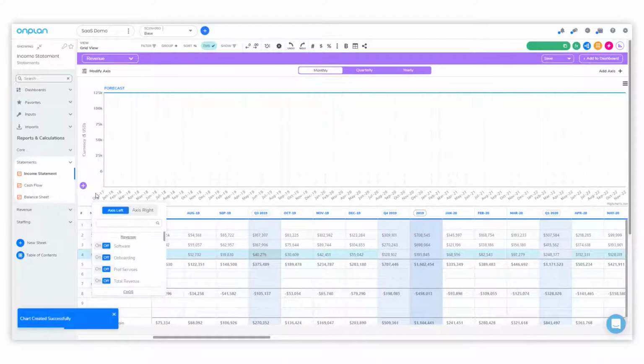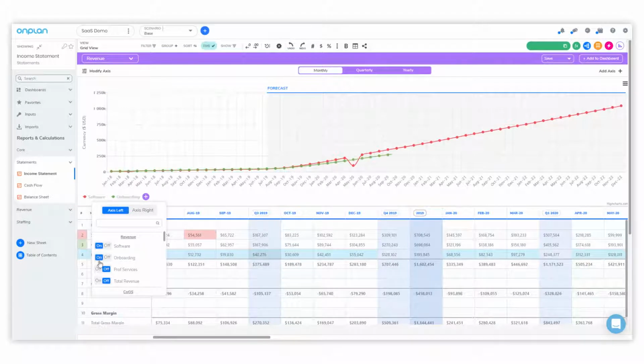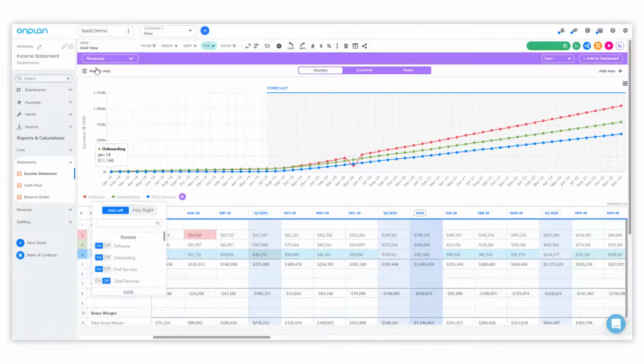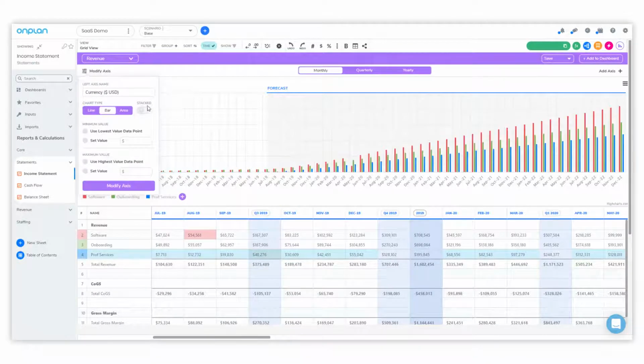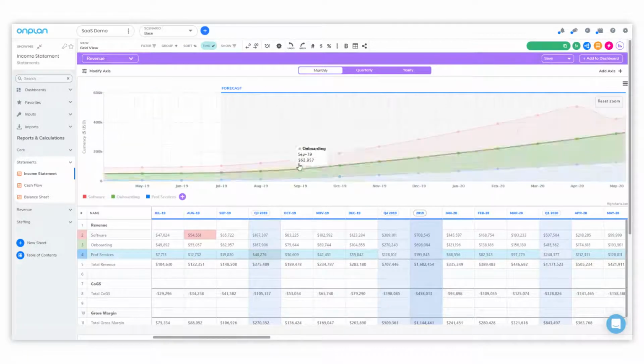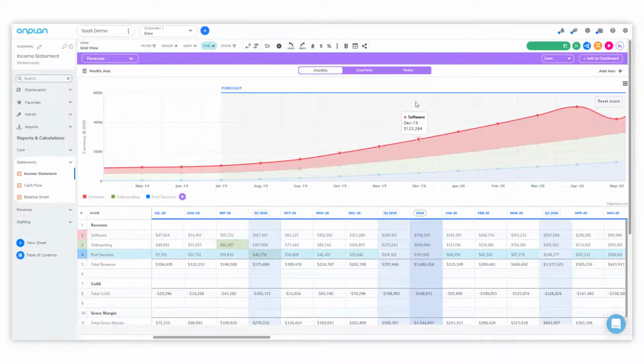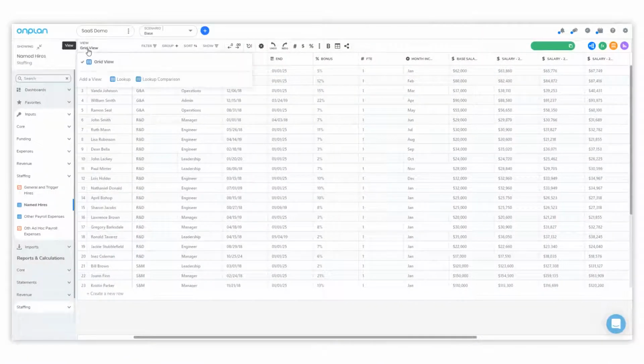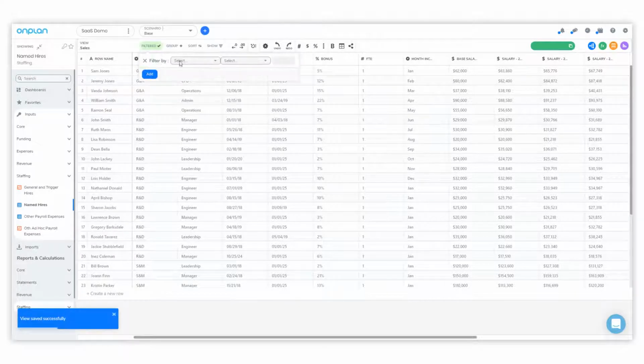Chart and format line items in seconds, and add them to dashboards. Custom views allow you to create filtered and grouped data views to keep everyone focused on the right information.